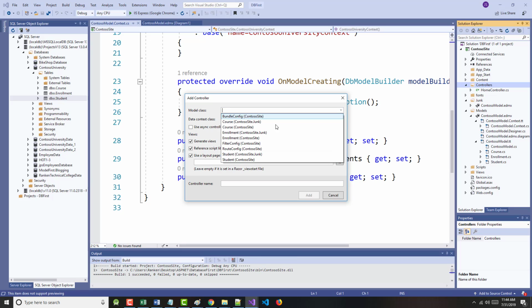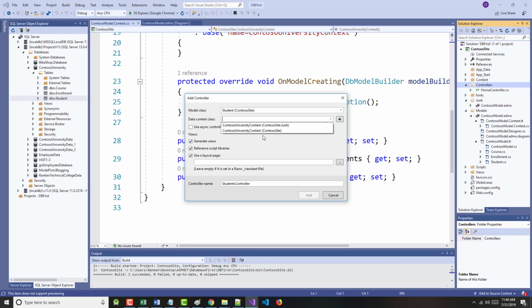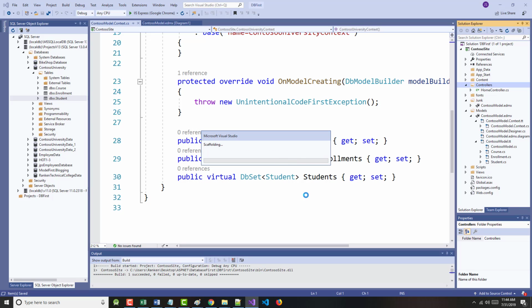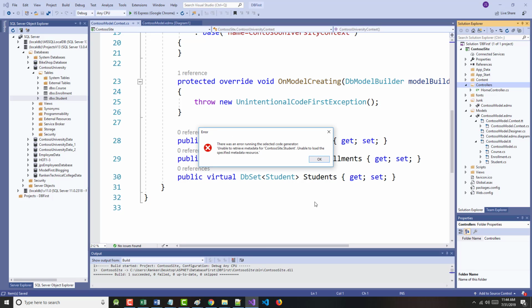For the model class here, I want to select student, for the Contoso site. All right. And let's see. For the context class, again, the junk one, I'm sorry, I should just remove that, but I will eventually. So do that. Keep the controller name as students controller. Click add. It says if you receive an error because you did not build the project, it says there was an error. Unable to retrieve the metadata. Unable to load. Well, it is here. There is student.